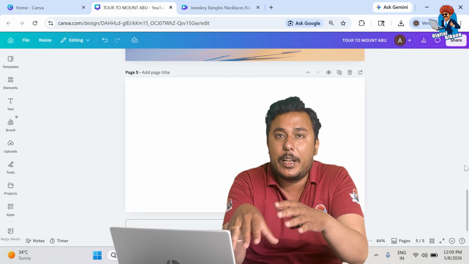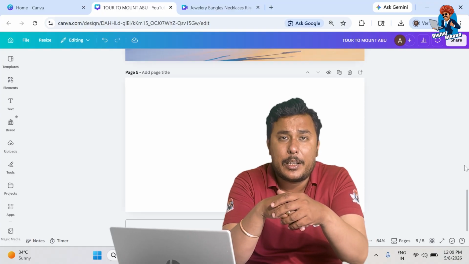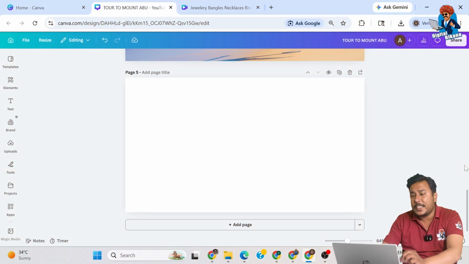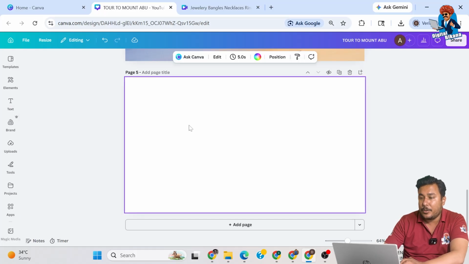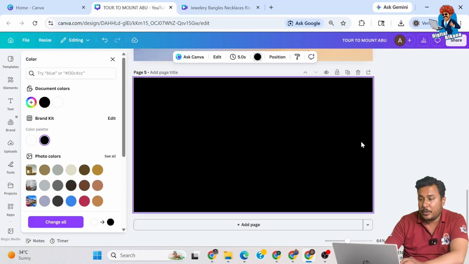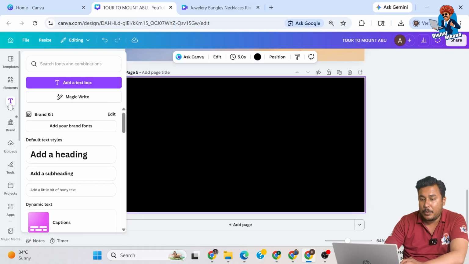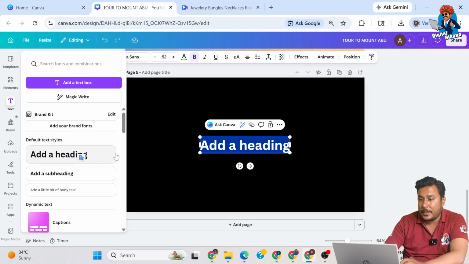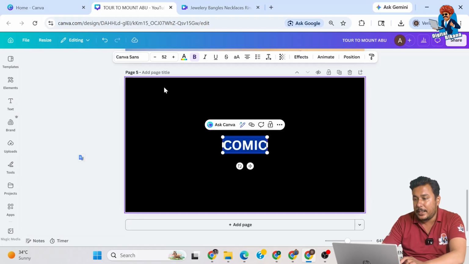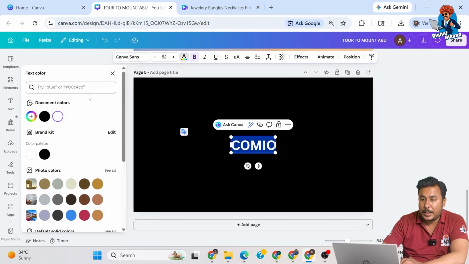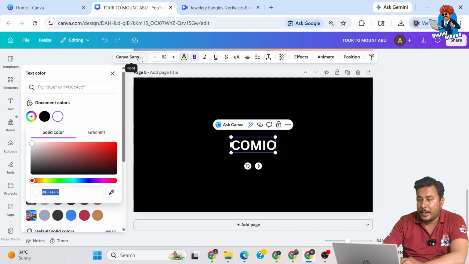Right now, as you can see, we are in Canva and here we have just selected a blank image template of 1600 by 900 pixels. Now we are going to change its color first. Let me change the color to black, and now let's click on text, add a heading and write comic. Select the text and change the text color to white.